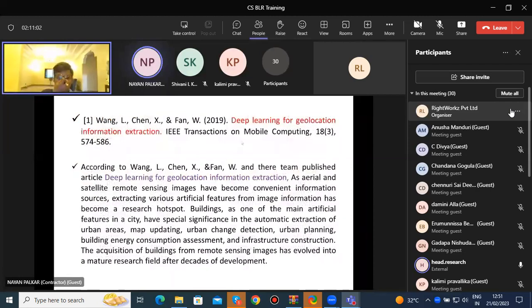The first literature, which is deep learning for geolocation information extraction, is taken from the IEEE Transactions on Mobile Computing, and it was proposed in 2019 by Yan, Jennings and Yan. According to this literature, their team published an article on deep learning for geolocation extraction, as medical and satellite images have become convenient information sources. Extracting various artificial features from the image information has become a research hotspot.